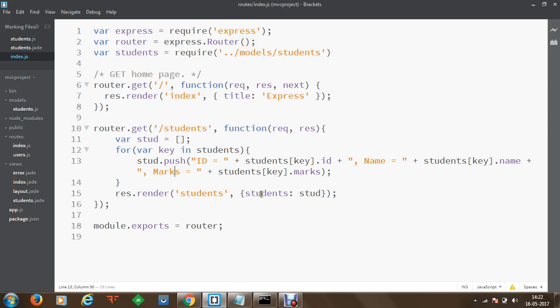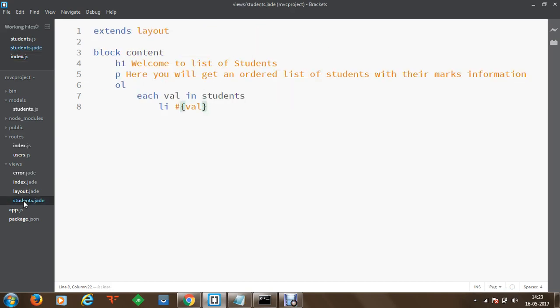So now all this information will be pushed into the array, and once this complete string is pushed into an array, we are going to pass that array to the students variable. Using this students, it will be read within the students.jade file. As soon as we open the students.jade, you can see that we have got the students received here within the Jade, and all the values which were identified through the students array will be displayed on the list item.